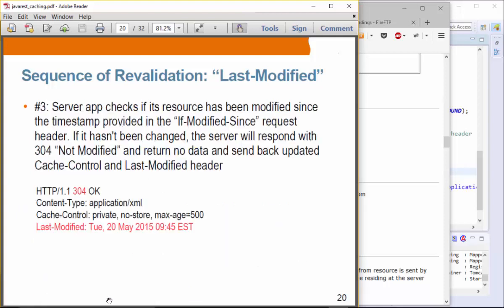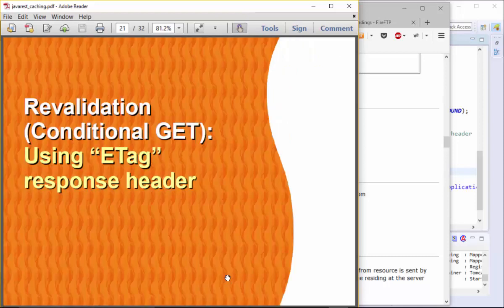And of course, the server application will check whether the data has in fact been modified or not. If it has not been modified, then it will just send 304. 304 is basically Not Modified. Then the client will have another 500 seconds for that data. So there is no retrieval of that 1 million bytes, because the data is still valid. Make sense? Okay, so that is the Last-Modified.